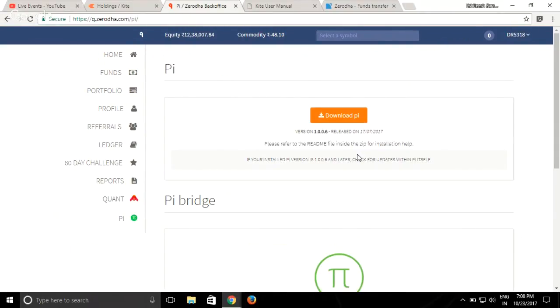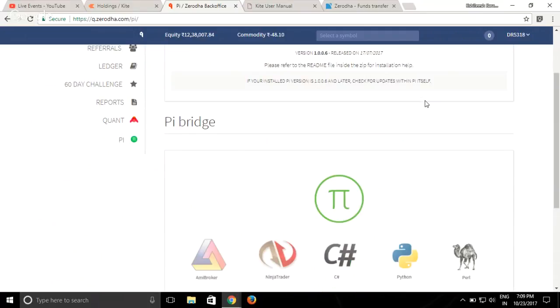You'll be able to download our desktop trading terminal just by clicking on download Pi. A zip file will be downloaded. You just have to extract it and click on install. I'll be going through Pi shortly. Okay, I'll just show you how Pi works.